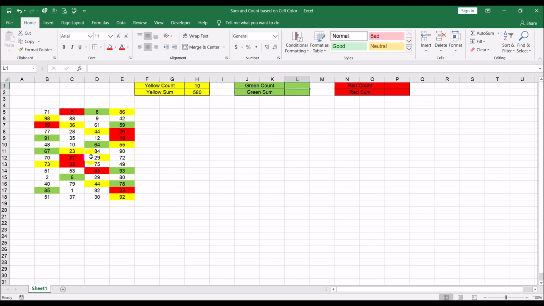Okay, so for green, we've got 1, 2, 3, 4, 5, 6, 7, 8, and 9. It's a count of 9 and a total of 551. And now let's do red: 1, 2, 3, 4, 5, 6, 7, 8. It's a count of 8 and a total of 309. All right.